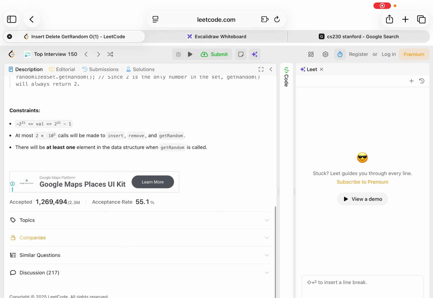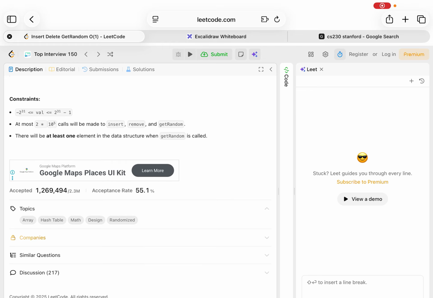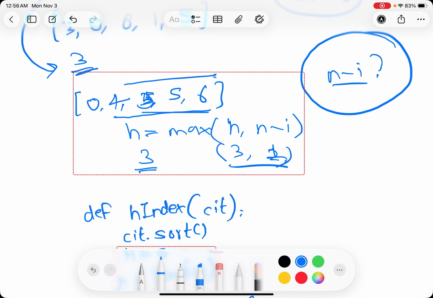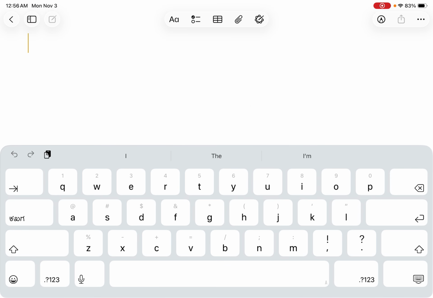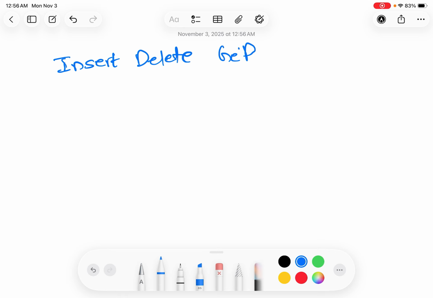This is more like a software engineering concept involved here, and there is first hash table and designing concepts. So let's implement the same, and there's not much explanation needed here. So let's just jump to the code directly. It's called insert, delete, get random at time complexity of big O of 1.